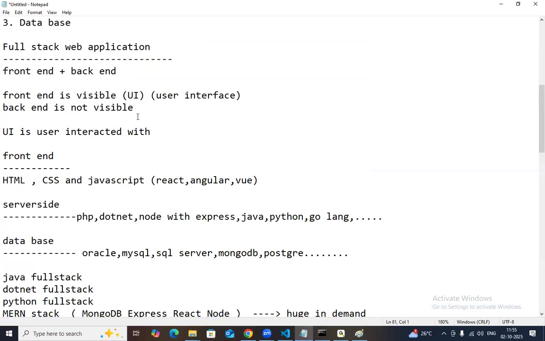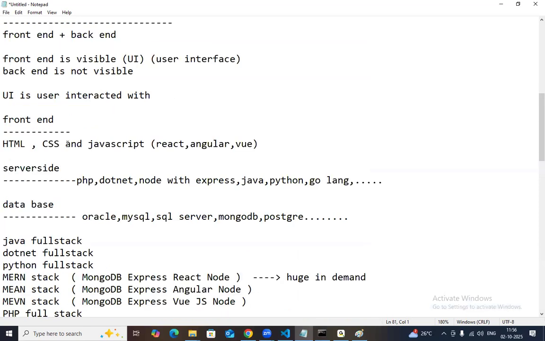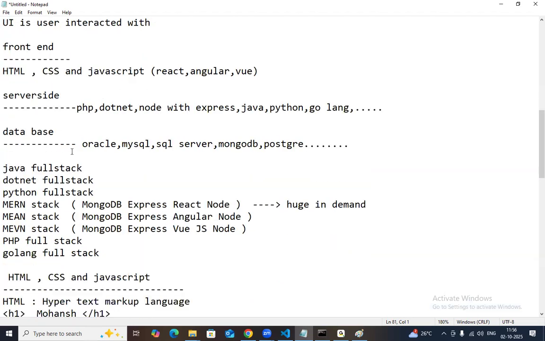So full stack is something like front end plus back end. The front end is visible, the UI, the user interface. The back end is not visible. The UI is something the user interacts with. Front end technologies are HTML, CSS, and JavaScript, and React, Angular, Vue are modern. Server side: PHP, .NET, Node with Express, Java, Python, Golang. Databases: Oracle, MySQL, SQL Server, MongoDB, Postgres.